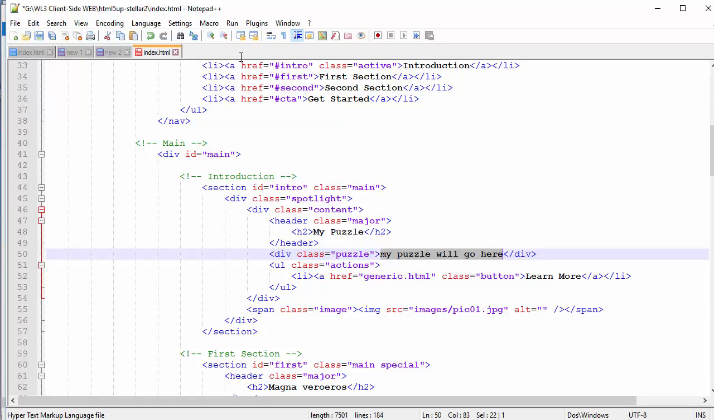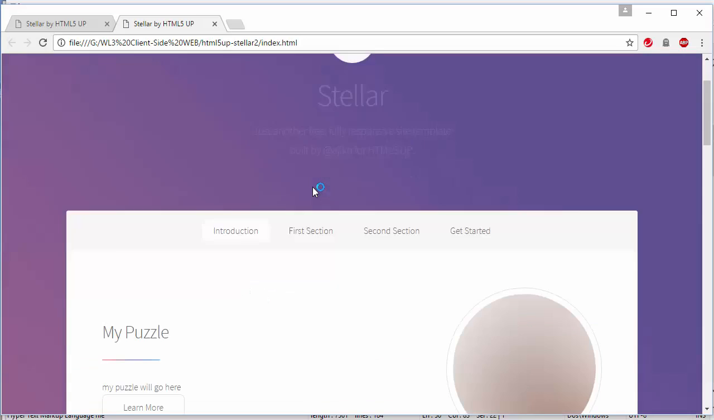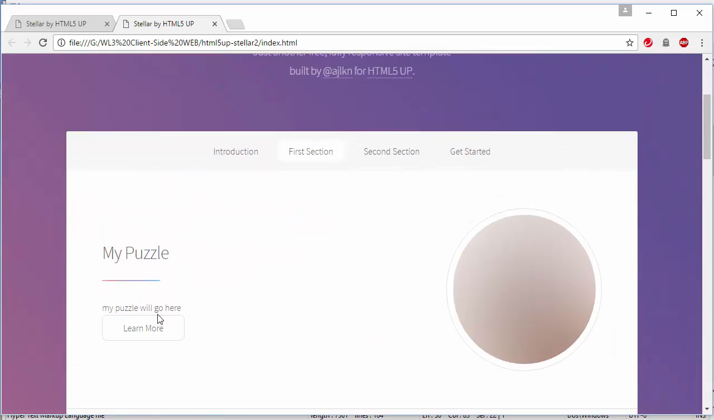So at the moment, if I was to look at that file in Chrome, you will see that I have my puzzle will go here. I could get rid of the learn more, but I'll leave it for now. Okay, so that's an example of that so far.